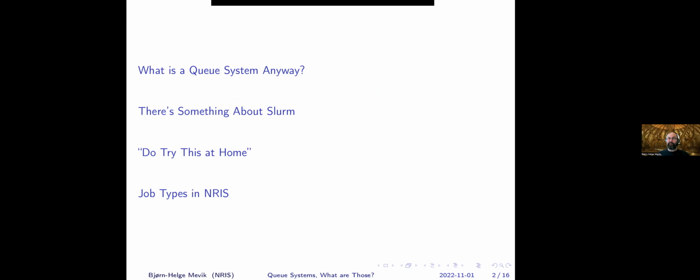So I'm going to first go very quickly, on a very general level, over what a queue system is at all. Then I'll say a little bit more specifically about Slurm, and also inside there a little bit about how we have set it up, because it can be configured in many ways. I'll talk a little bit about best practices, things that you should think of, that's not necessarily obvious when you start working with queue systems. So that's the do try this at home section.